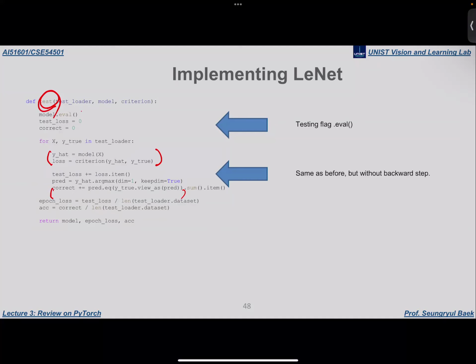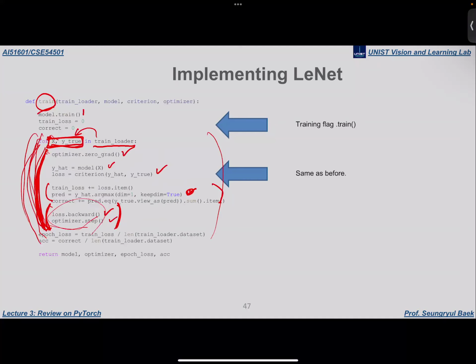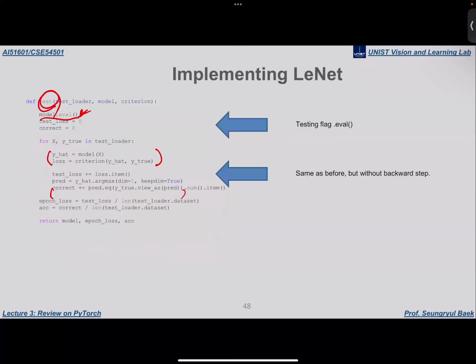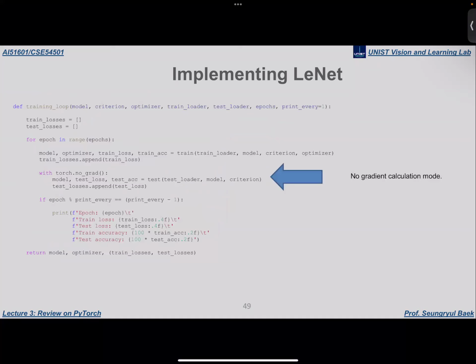And also an important difference is this flag. The model has to be in training mode when applying gradient descent, and the model has to be in evaluation mode when applying the testing. You don't have to forget this. And also there's no backward part in the testing code.